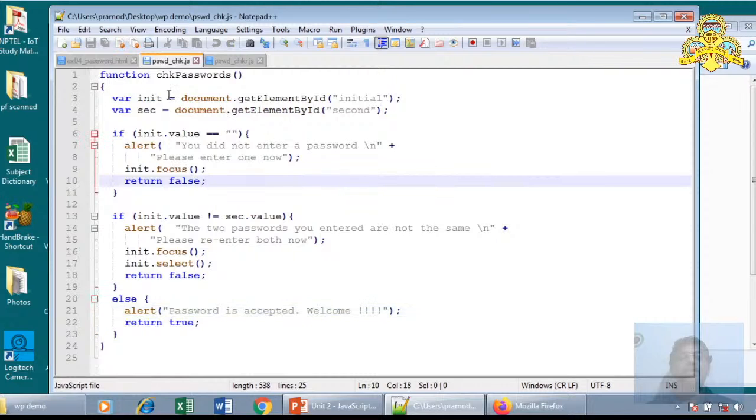Here in the head section there is a JavaScript function chkPasswords. There, the input entered in the initial text field is stored in the init variable. Likewise, the input entered in the second text box is extracted and stored in the sec variable. From now onwards I will use init and sec, and these are all object references for the input text boxes, so I can use the properties.